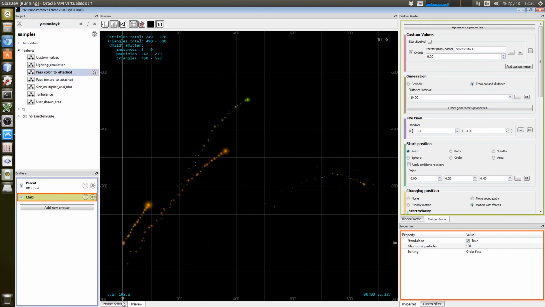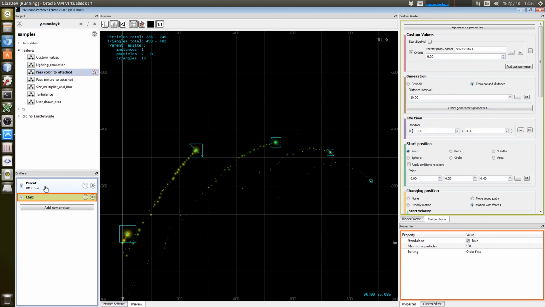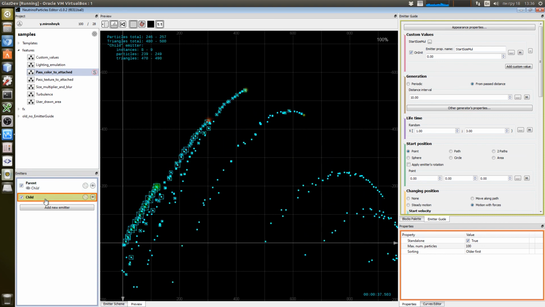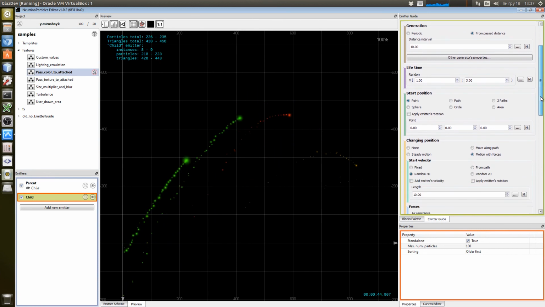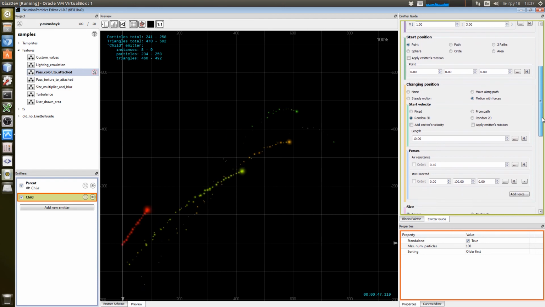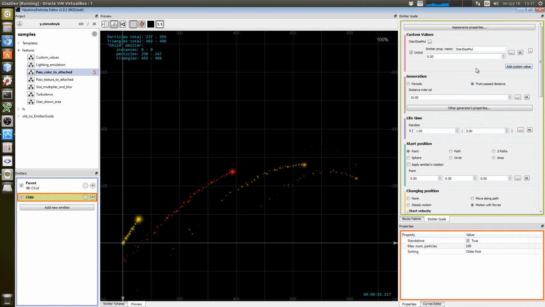So that's it. In the same way, you can pass almost any parameter from the parent emitter, from particles of the parent emitter, to your child particles. It can be texture index, rotation, any kind of position, velocity, or any other parameter. That's it. Thank you. Bye bye.